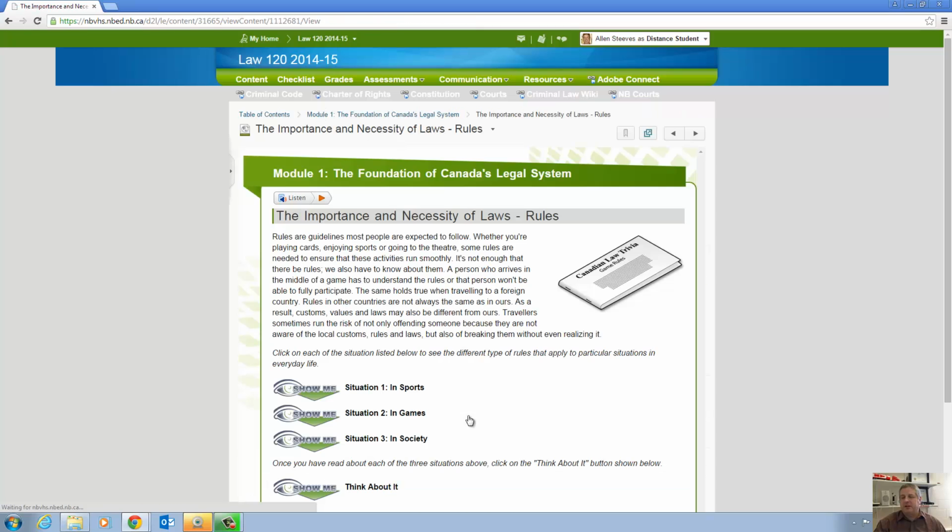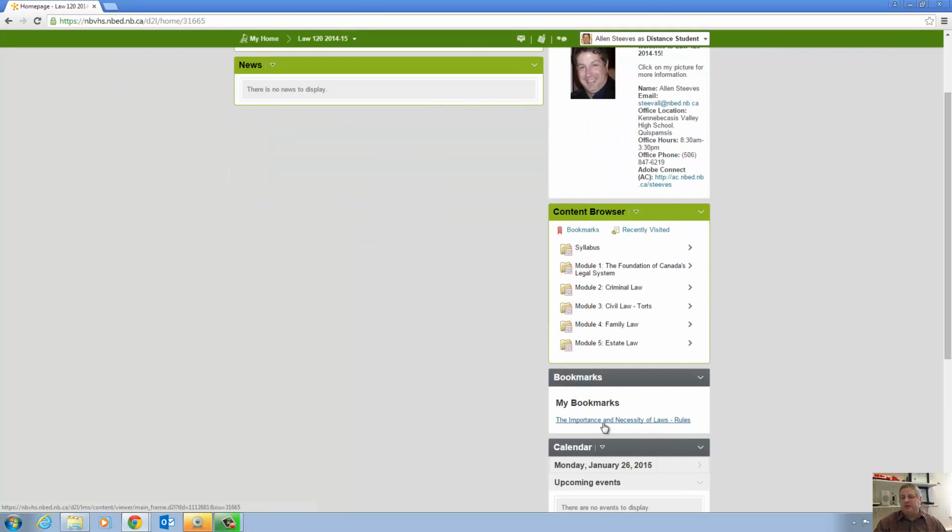I'll just click on something here. Bookmark that. We're at the end of the day, so I'm ready to leave. And tomorrow when I come in, that will be bookmarked. If you don't turn off the bookmark for those pages, you'll end up having quite a list of bookmarks here. You can also access your bookmarks right here.